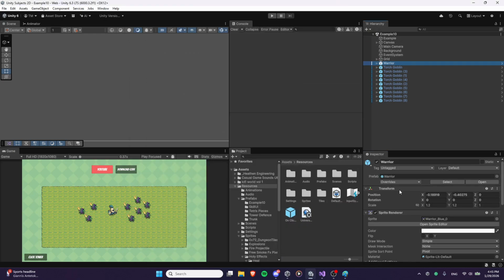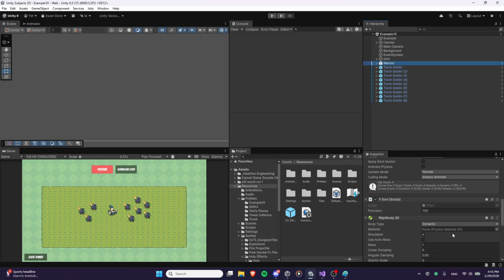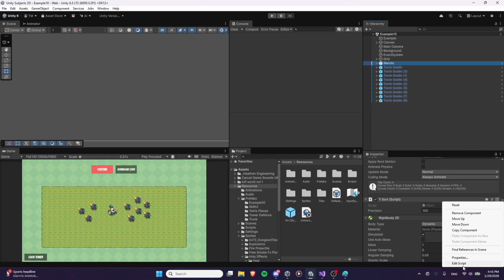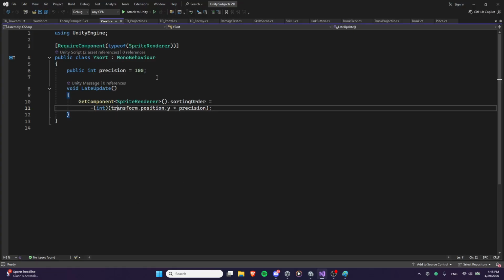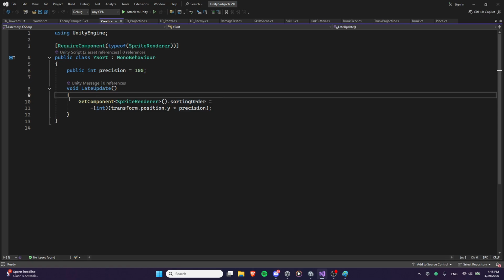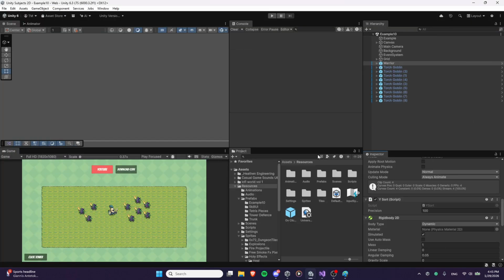So I had to make a script that changes the render order by script. I have a little script on each object here that just changes the sorting order depending on the Y value. Because I only want to change this in this specific scene, I had to make a script for that.